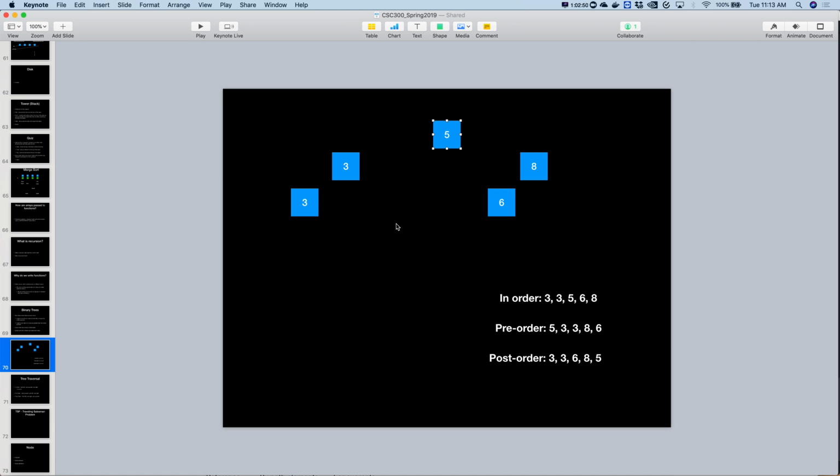Now let me ask you this. Does the order in which we add values to a tree matter? If I added these exact same values, so we have 5, 3, 3, 8, 6, whatever, if I added them in a different order, would I have a different tree? No. You think it'd be the same tree? Yeah. Okay, tell me why you're wrong. No.